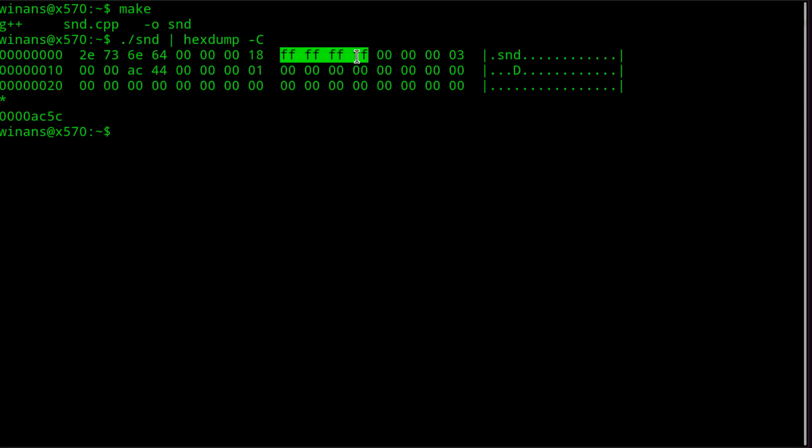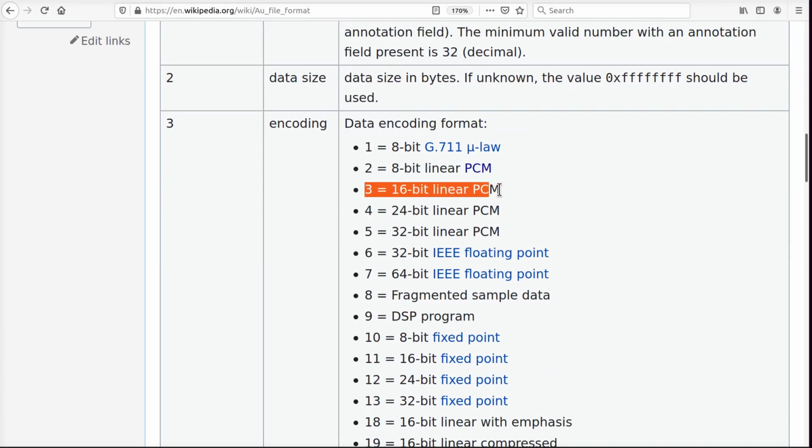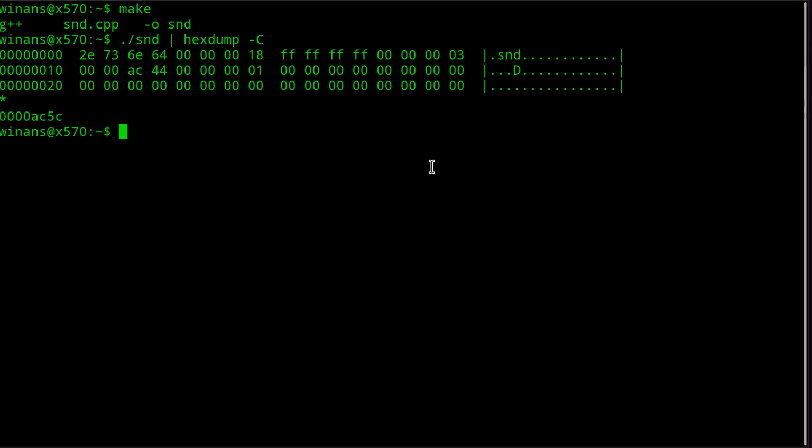Here's all the FFFF value that says I don't know how long this is. Otherwise, this would be the number of bytes in the file. Okay, this is a big endian 3. That is our encoding value right here. That's 16-bit linear PCM. That looks good. Then what do we got down here? This AC44. Well, that would be the hexadecimal value for 44,100. Okay, and the one right here represents the number of channels. So our header looks good.